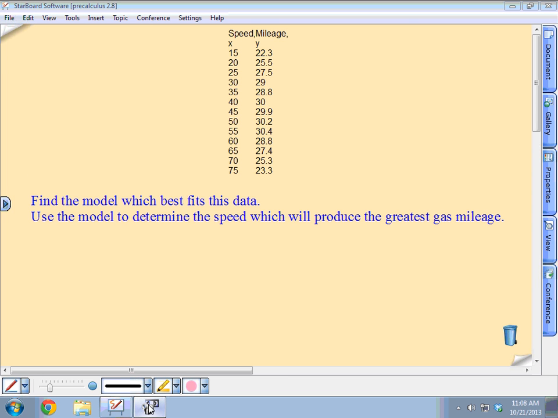Read ahead and finish your sheets for tomorrow. The sheets I passed out.